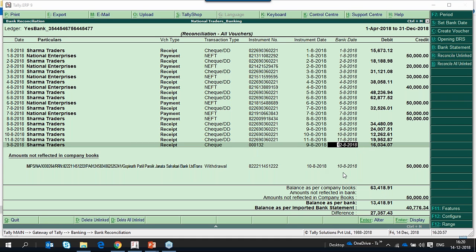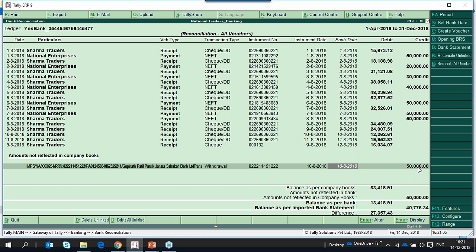Now we already saw how to reconcile the unlinked transactions. Now let me show you this transaction, which is not available in Tally. The transaction of 50,000 with this instrument number is not available in Tally. We have a transaction of 50,000 but with different instrument numbers, but the transaction of 50,000 with this instrument number is not available in Tally. For this, we have to record the transaction in Tally. So it is appearing in the statement, but it is not available in the books of accounts. For that, we have to record the transaction in Tally.